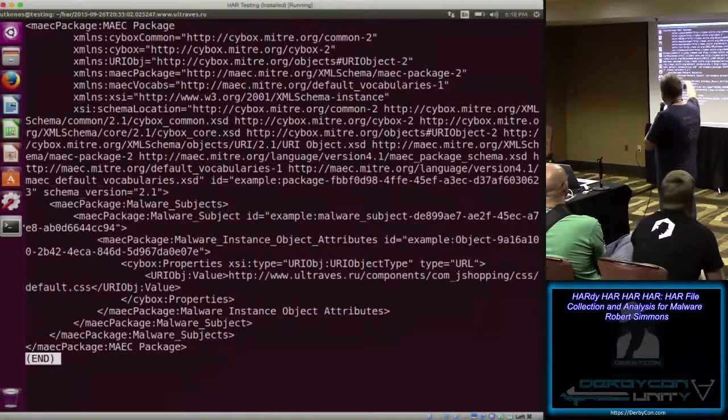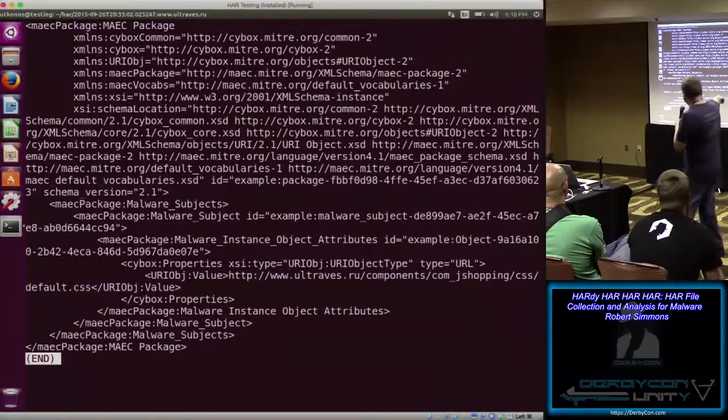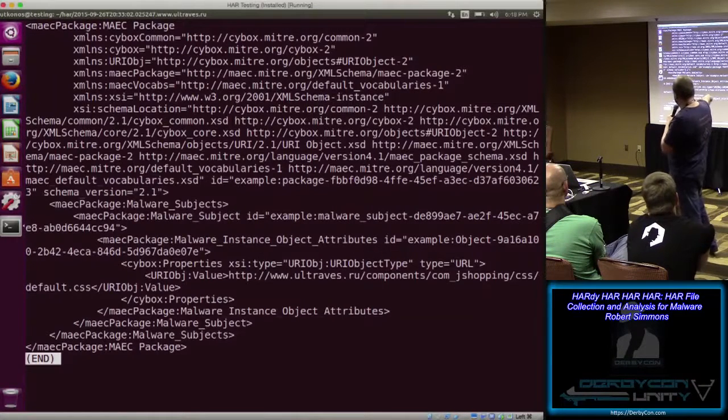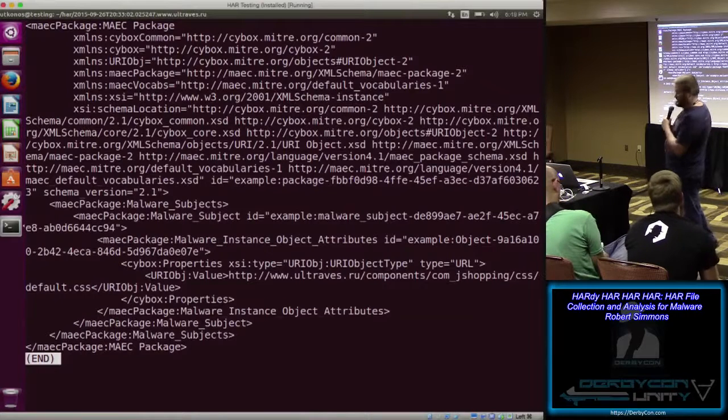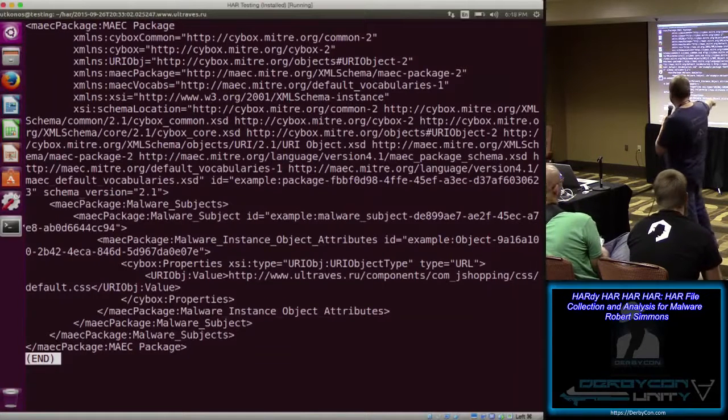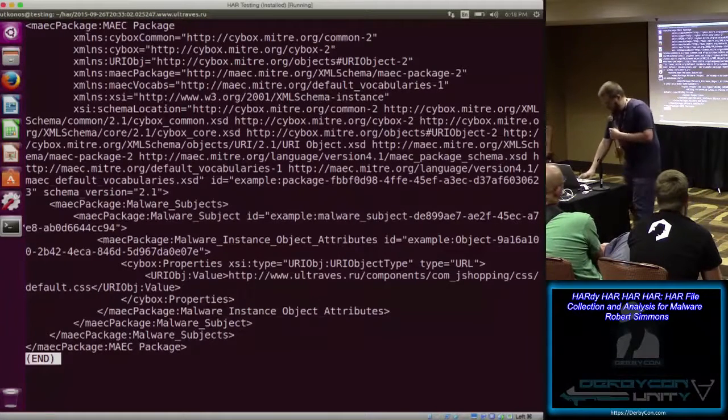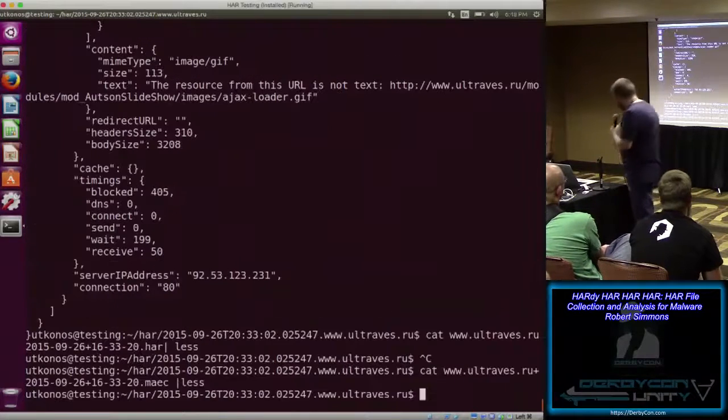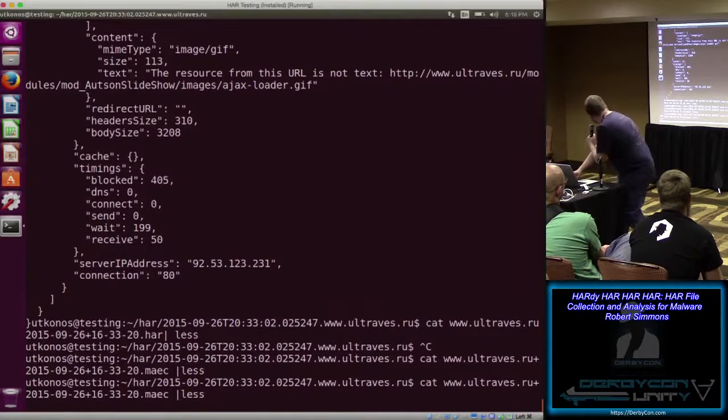So this is the MAEC package with the URI object type of URL, and then here we have our malware object, or I'm sorry, malware instance object, et cetera, et cetera. Let's leave that, and then last, I'm going to look at the STIX file, which is just as ugly.